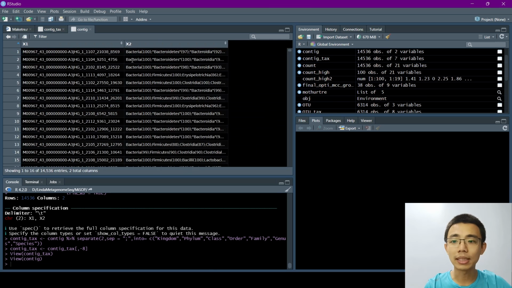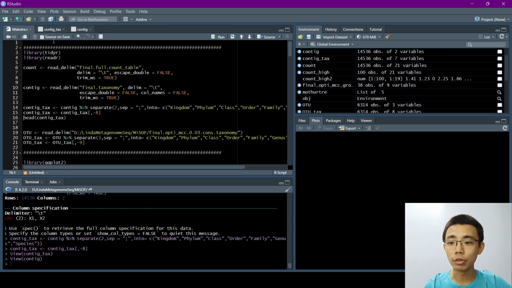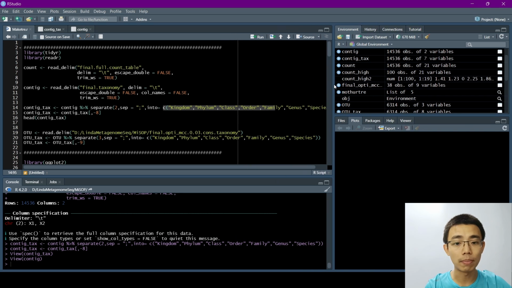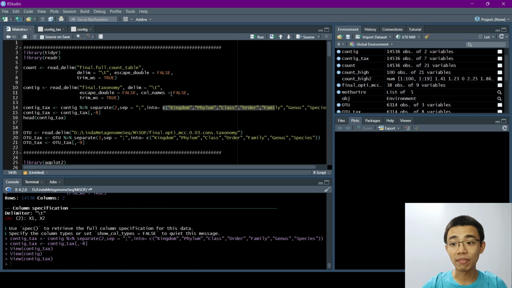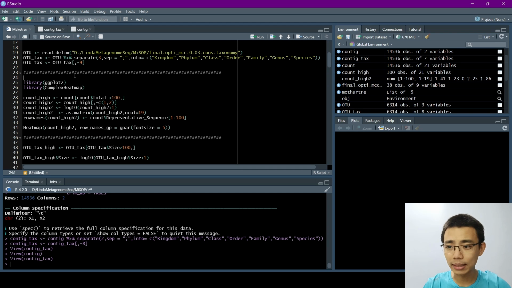If you recall just now, there are actually just two different columns when you import them, so you can run a separate command over here to separate column 2 based on the semicolon into these different columns, and you can have a better look at every contig as well as its phylum. This is particularly useful when your taxonomy file or count file is extremely big and you're unable to open it in your notepad. You can run the same thing with the count file as well.